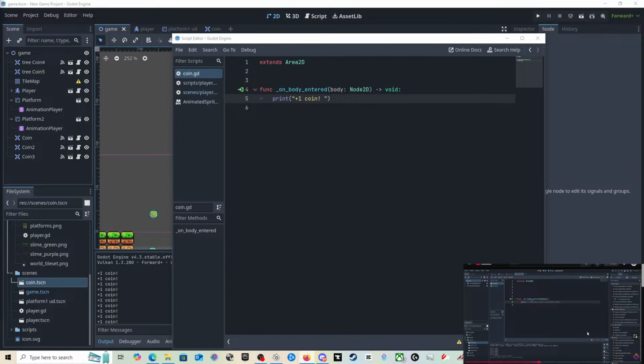As you can see, this creates a new function in our script called onBodyEntered with a green arrow that shows that this is triggered by a signal. So let's here try writing a print function that says something like +1.